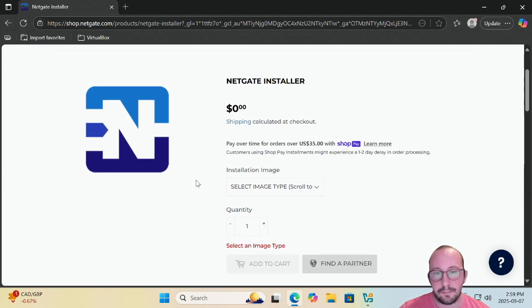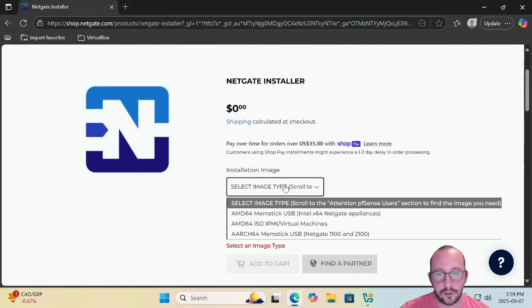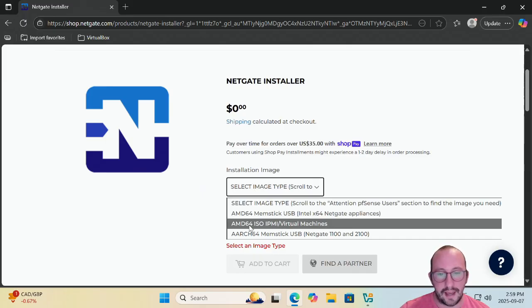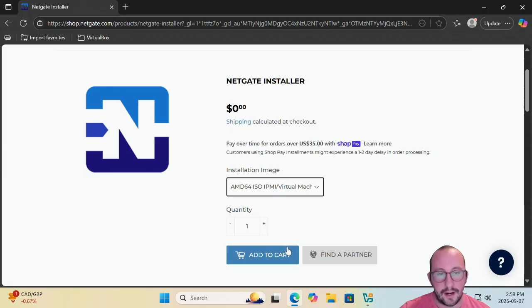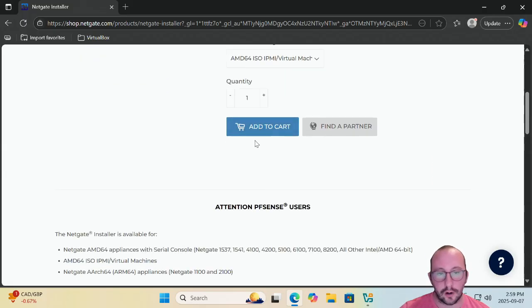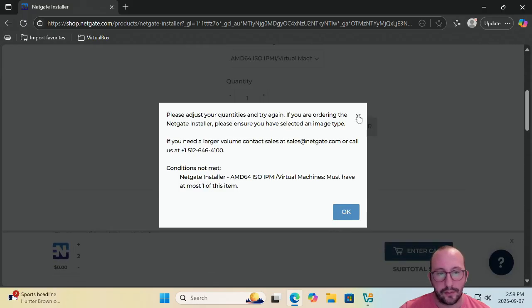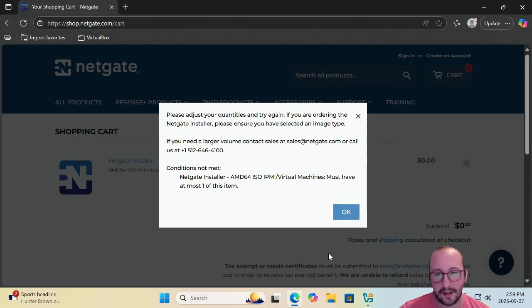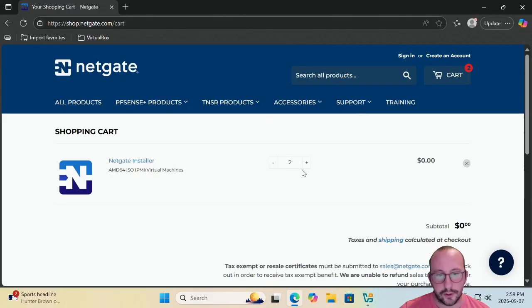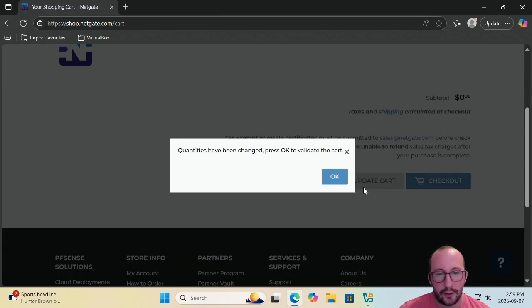They basically make you pick an installation image, which in our case, we want the AMD64 ISO for IPMI/virtual machines. This is the one that we want. You're going to add that to your cart. And basically that creates a cart, which now I have two in there, so you're only going to want one. Then you're going to go and check out.